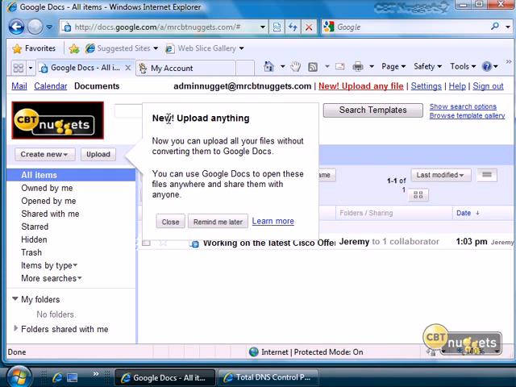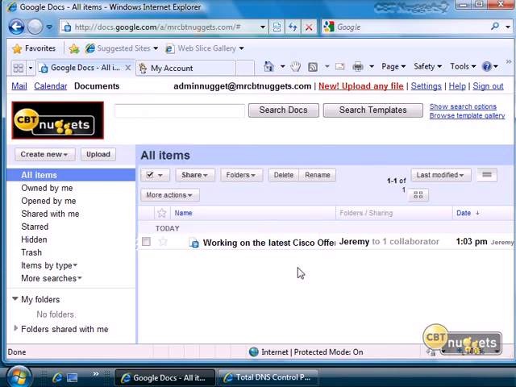So I'm going to go ahead and notice it now. Some of this is new, at least when we're recording. You can upload anything. You don't have to convert them over to Google Docs. So you can open up docs, any kind, Word, OpenOffice, whatever they are, Office products, you can upload them, and then you don't even have to convert them anymore, and then access and share those files with anybody else. So I'm going to go ahead and close that. You can also remind people later.